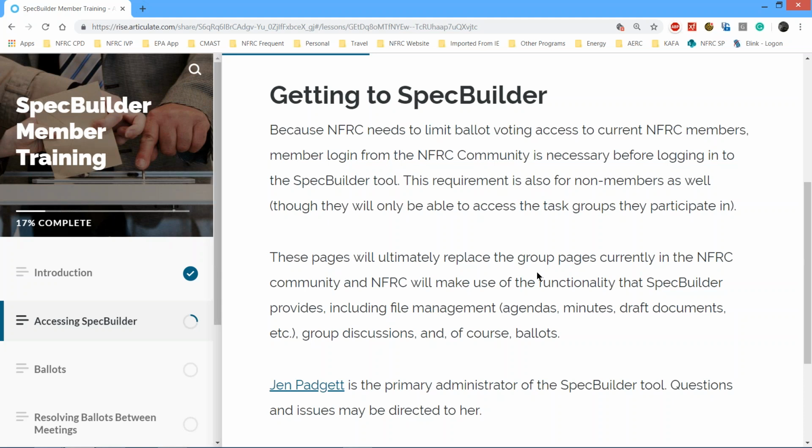Your staff session liaisons will begin the process of moving to the SpecBuilder tool by the end of the year, and we have not set a deadline when the process will be completed. We do encourage your support and appreciate your patience, since all of us will be learning how to effectively use this tool in the coming months. If you have any difficulties accessing SpecBuilder, please feel free to contact Jen Pageant, who is the primary administrator for the tool.